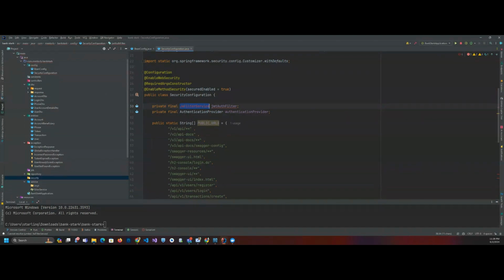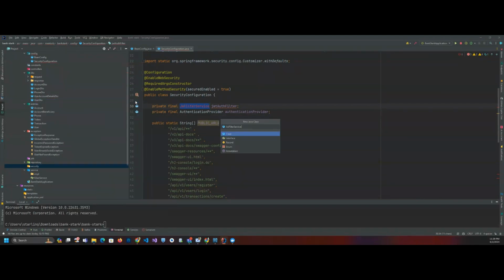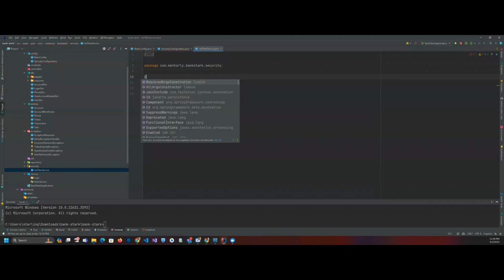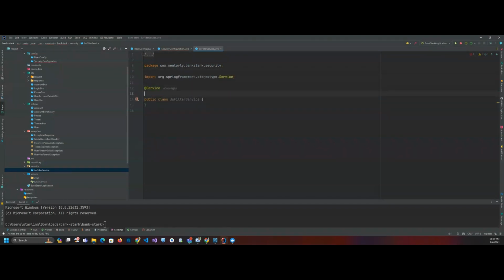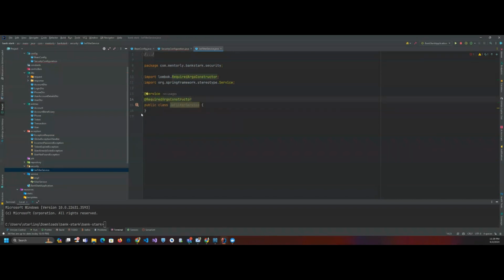In this package, we are going to have our JWT filter service and also another JWT service. So I'm going to copy here a service, JWT filter service, and I'm going to add the Service annotation, and of course the required args constructor.